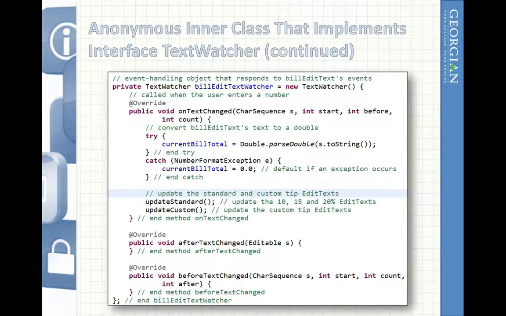Okay, I'll show you the tricks so you guys can save yourself all this typing. I use Control Space, right? Yep. And that's how you do it. Once you use Control Space after the new keyword, when you go private TextWatcher billEditTextWatcher is equal to new, and then I start typing text and press Control Space, it completes the word for me, and boom, it gives me my whole stub.